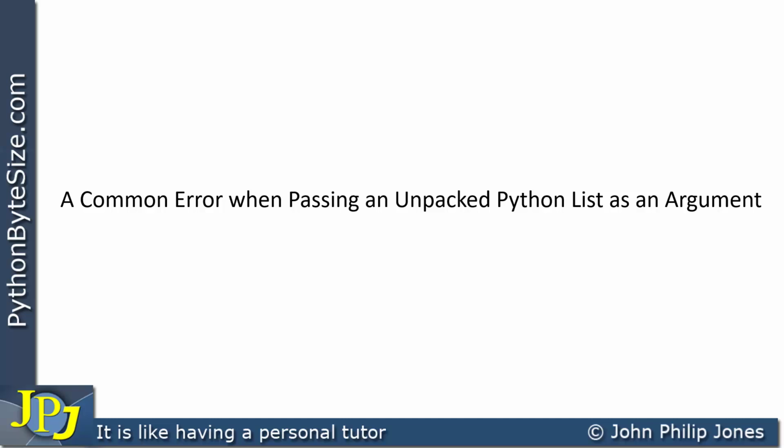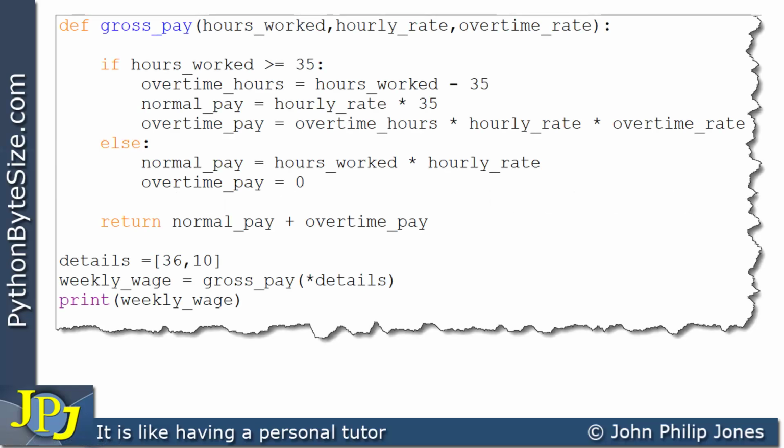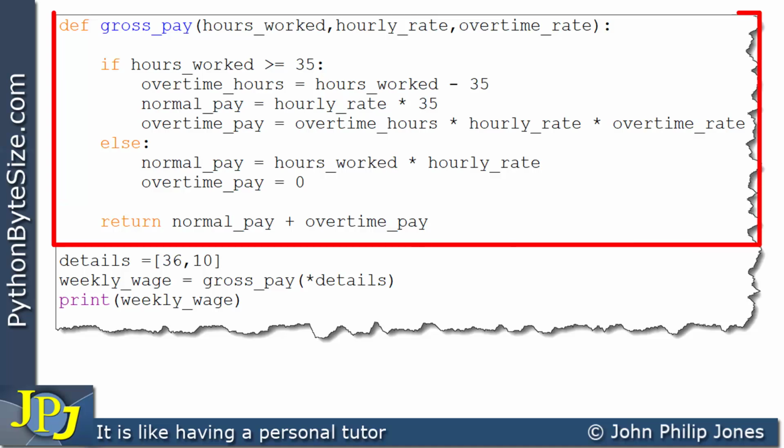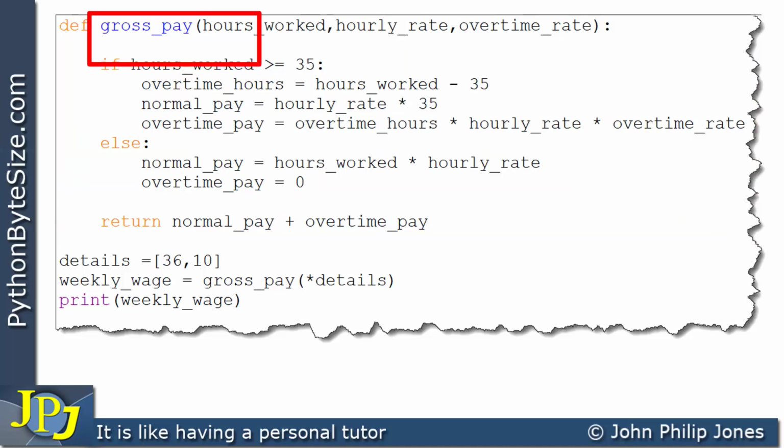In this video, we will look at a common error when passing an unpacked Python list as an argument to a function. If you've been following the videos in the order as they've appeared in the playlist, you will have seen this computer program before, where we have this function that will calculate the gross pay from the hours worked, the hourly rate, and overtime rate passed to the function.